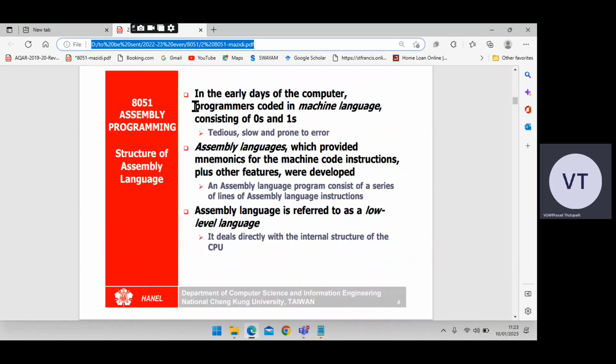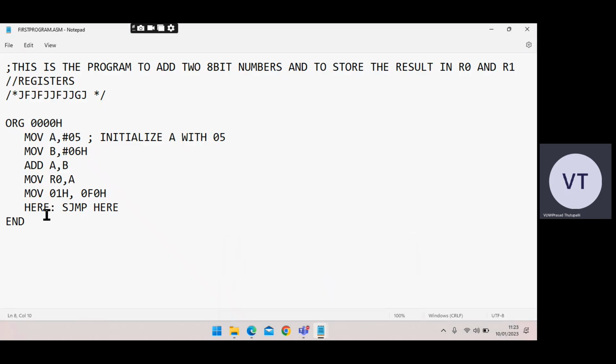So in early days, people used to write the programs using a machine language, it used to consist of zeros and ones. Later, assembly language, which provides mnemonics. So an assembly language program consists of series of lines, assembly language instructions. Okay, if you see this, this is an example of assembly language program. Here in assembly language, a series of lines. These are called instructions.